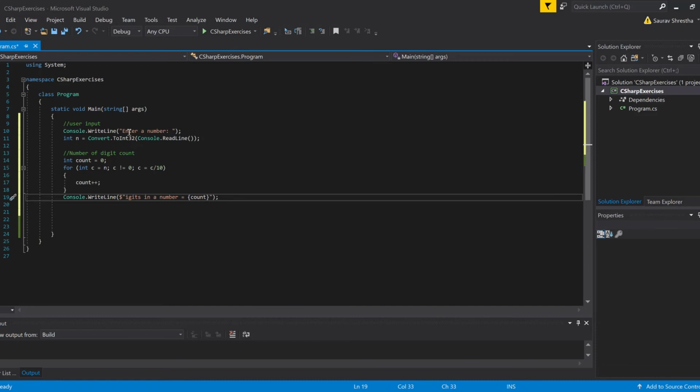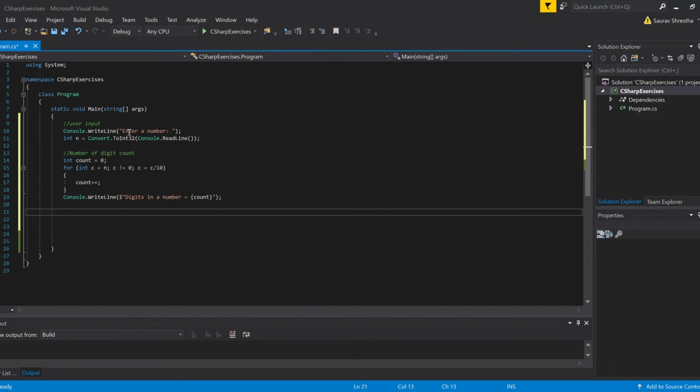It doesn't make sense. Number of digits in a number. Okay, digits in a number, count. Okay. Now let's go to step number 3, where we calculate the sum of the digits cubed for n equals 3.